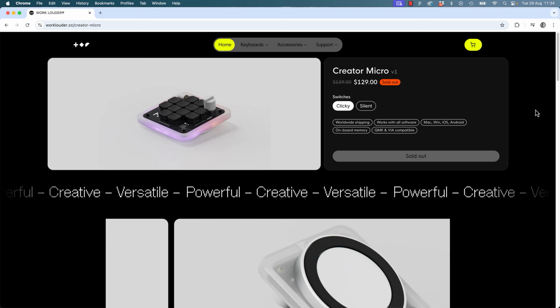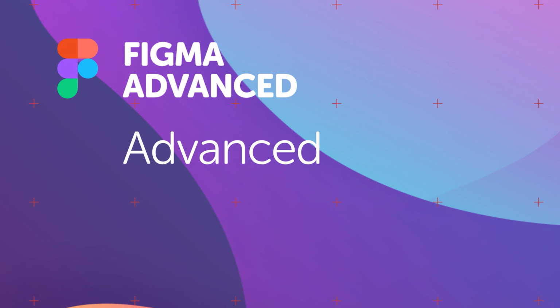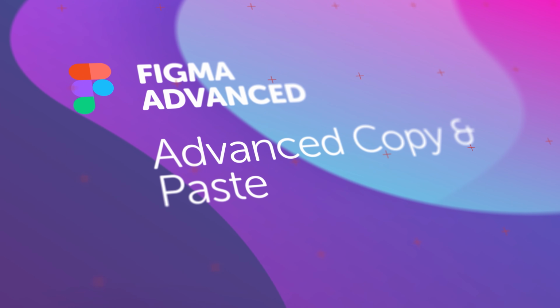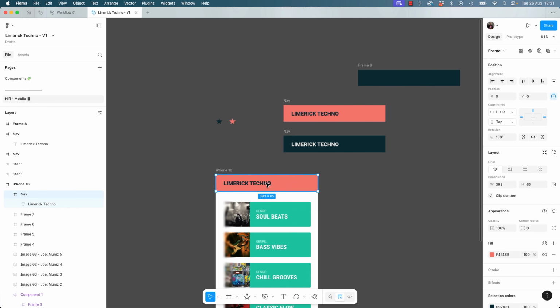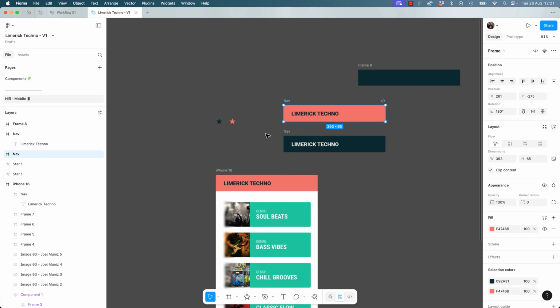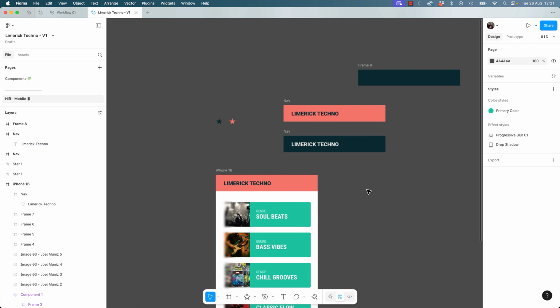Thanks for sticking around. All right, let's jump back to that document that we were working on earlier with our different genres. What I want you to do is just create a frame with some text in it. Put the name of your app. Mine's Limerick Techno. I've made a light version and a dark version. There's nothing fancy about these, just frames with text inside of it.